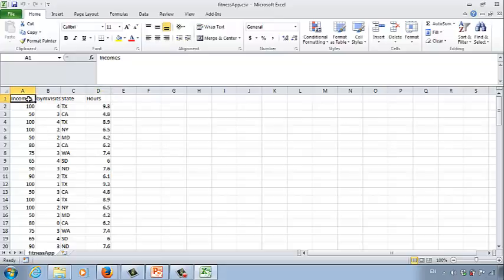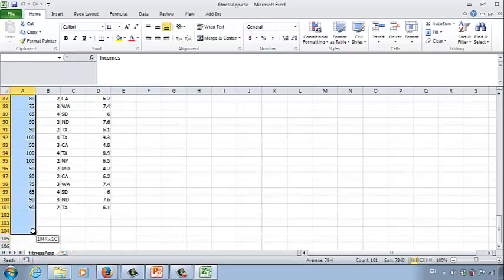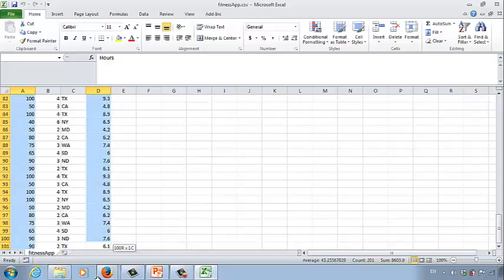First, you want to select A1 to A101. Select this range. Then you want to press and hold the Control key on your keyboard. Control key. And then select D1 to D101. Select these two ranges.